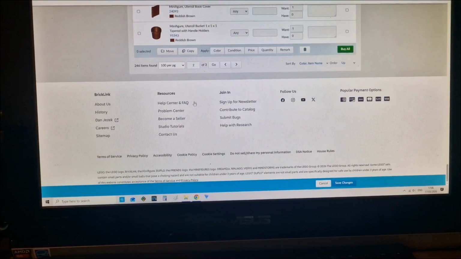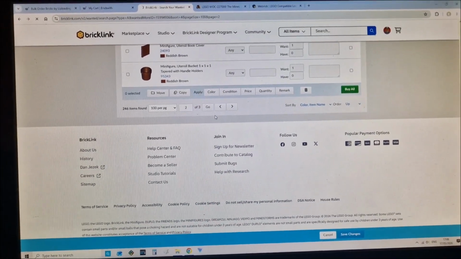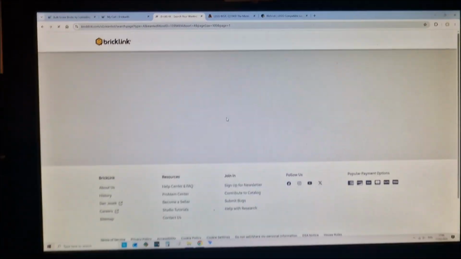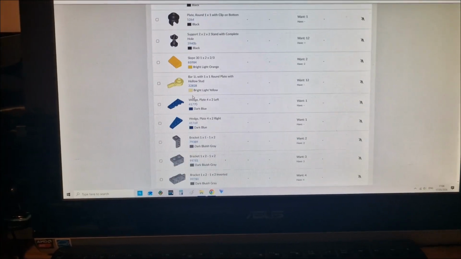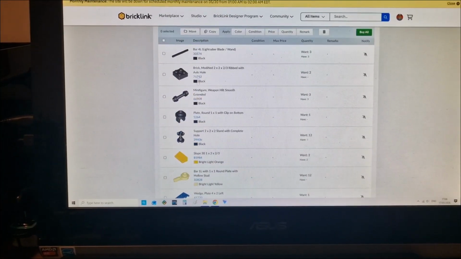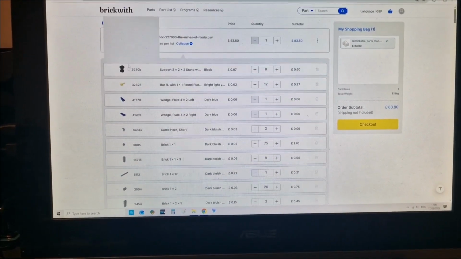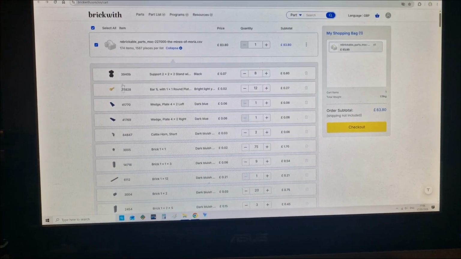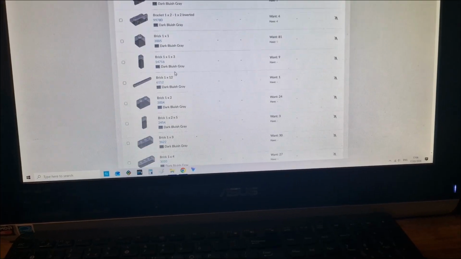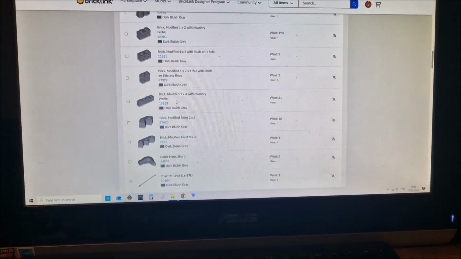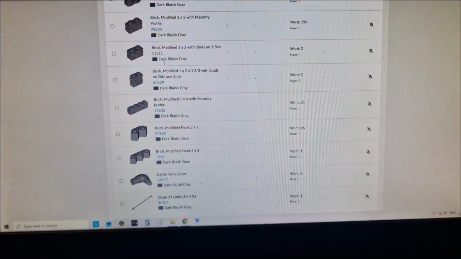What's happened to those in there? Oh, I'm on page 2, that's why. Okay. So yeah, there was a long list of dark bluish grey pieces, so page 1. Here we are. So similar, here we go. So yeah, you can see the order of things here at the start of the list is the same here, so you can see the differences in what they do supply and don't supply. So the modified brick was there, and you can see I require 2, I have 2, so that's all good.